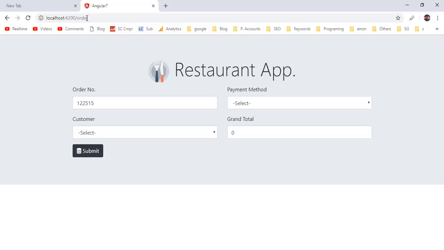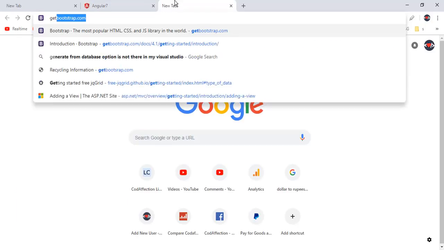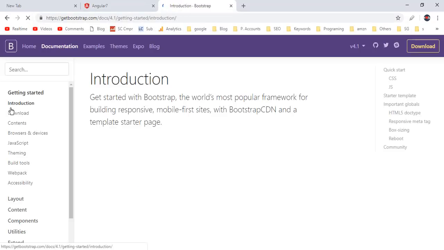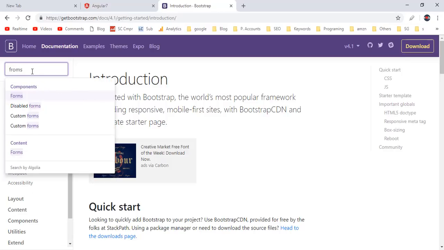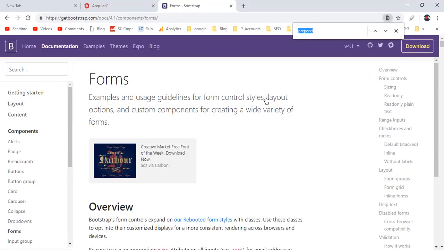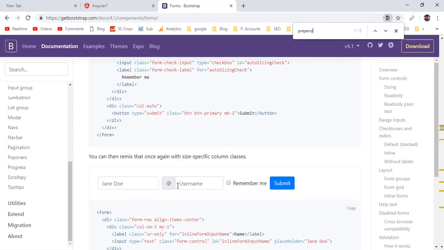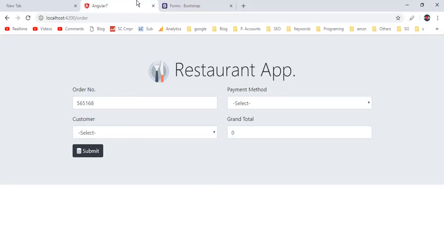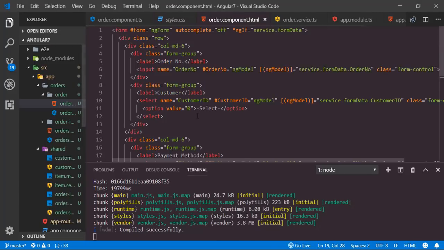So here it is. By default, here we are inside the order route. Here we have shown the order form. Now I want to make a few more modifications for these form controls here. So go to the Bootstrap documentation here, and then switch to the forms documentation, and let's have a look at how to add prepend to input controls. So this is what I meant by prepend. We have to add prepend to these input controls here, order number and grand total. So back to the component HTML here, order component HTML.